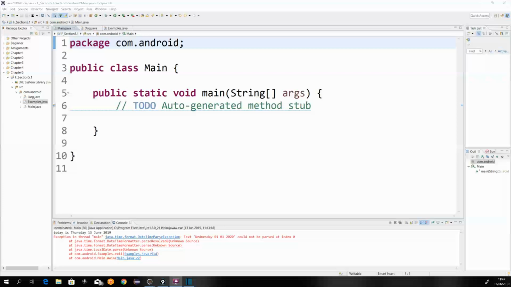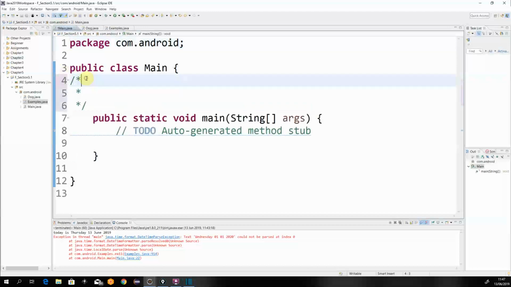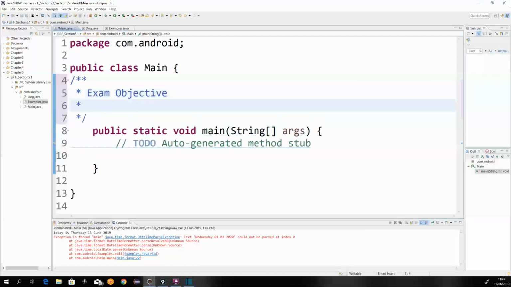Okay, so this is all about selection statements, conditional statements. So we have loops, ifs, and switches. That's the main things we're going to be covering here. The first one here is the exam objective, I don't know which one it is, so it's use an if statement.